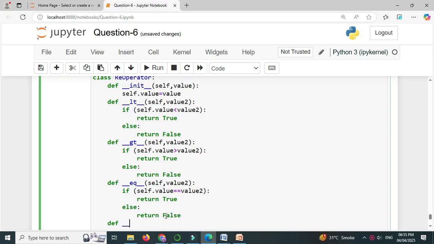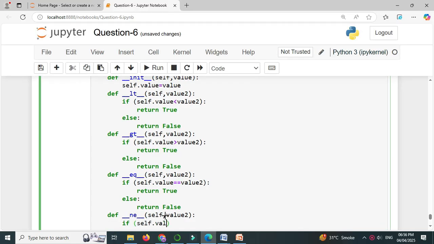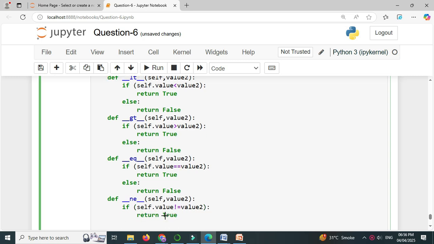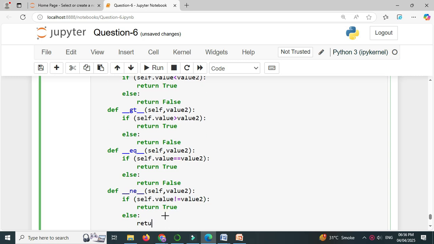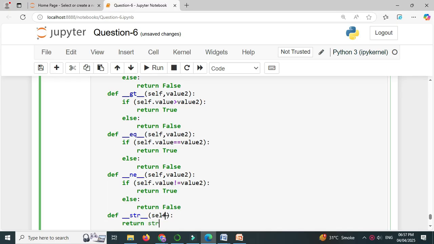Then we will write the method for not equal to, which is __ne__ with self, value2, and here also we will check if self.value is not equal to value2, we will return True, else we will return False. Then we will write the string method, which is used to convert the output to string. So def __str__ for self, it will return string of self.value.